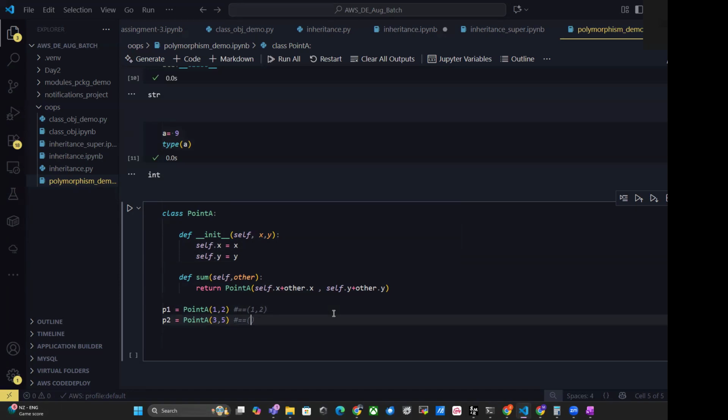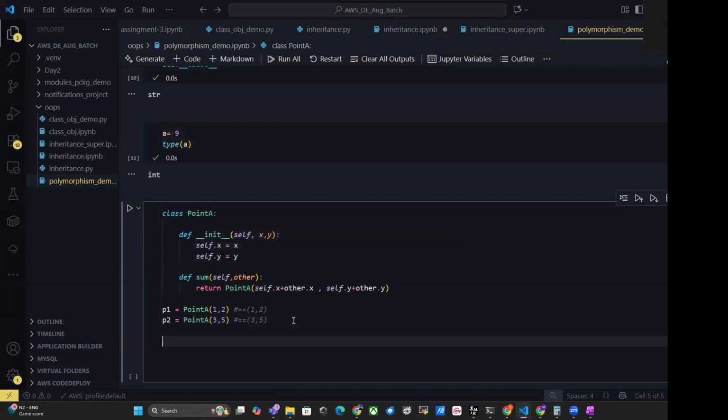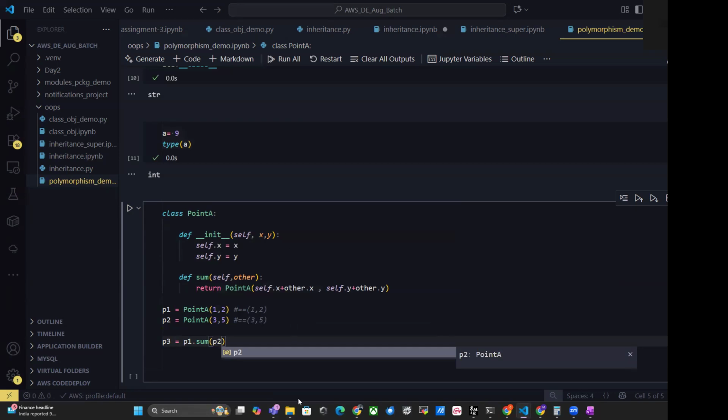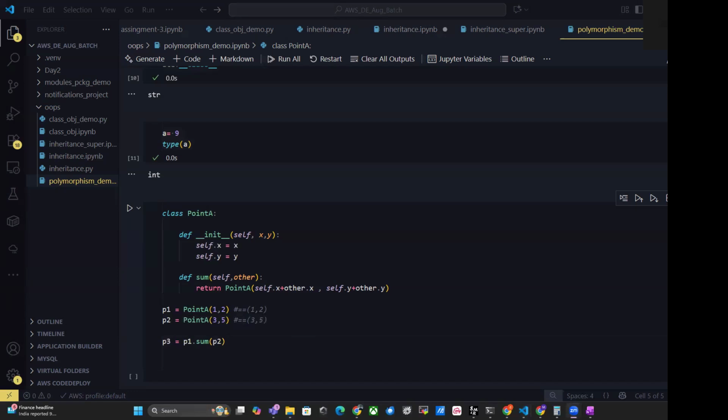And next it is 3 comma 5. Two points I have created. Only the init method is called till now. We are clear till there. P3 is equal to P1 dot sum of P2. Can I do this? You are clear? Now what am I trying to do?